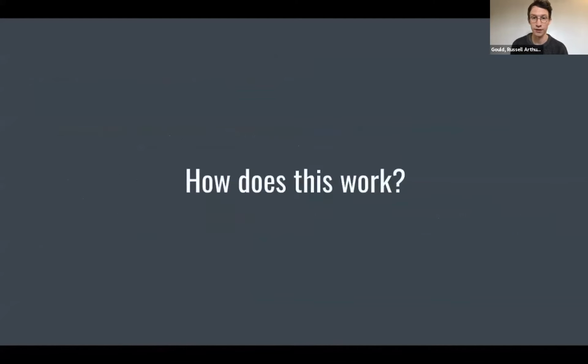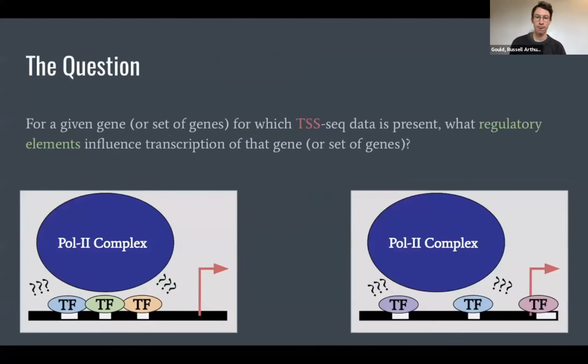So how do we actually do this? How does the tool actually accomplish this? Well, again, the main question that we were asking is, for a given gene or a set of genes, for which we have transcription start site sequence data present, what are the regulatory elements that actually, or possibly, contribute to the transcription in this data set? We know that there's possible combinations of these transcription factors, and we're hoping to uncover what these combinations actually might be.